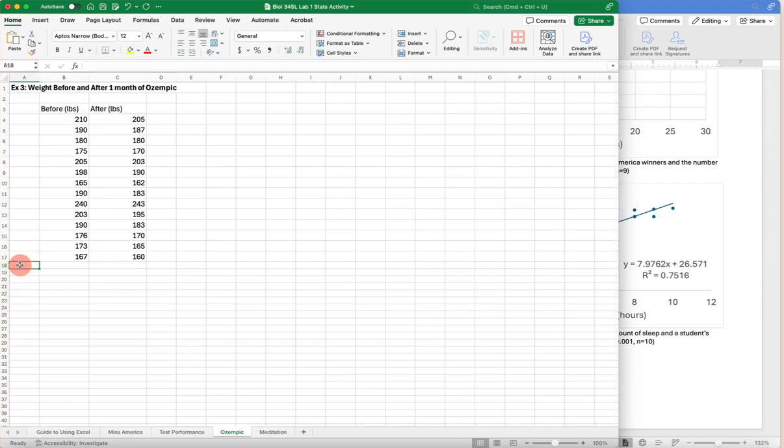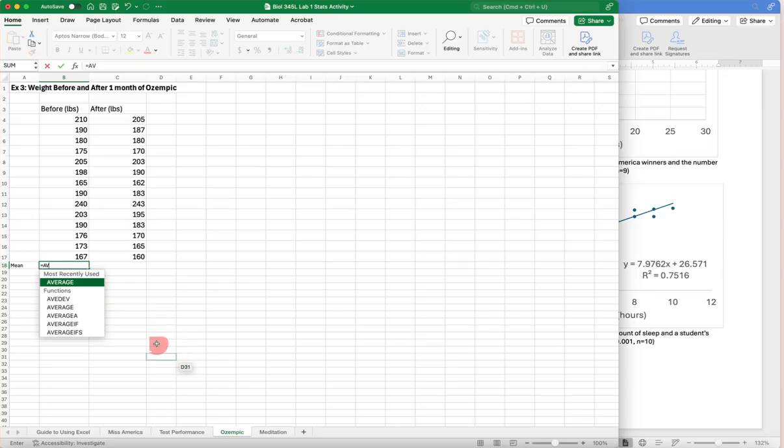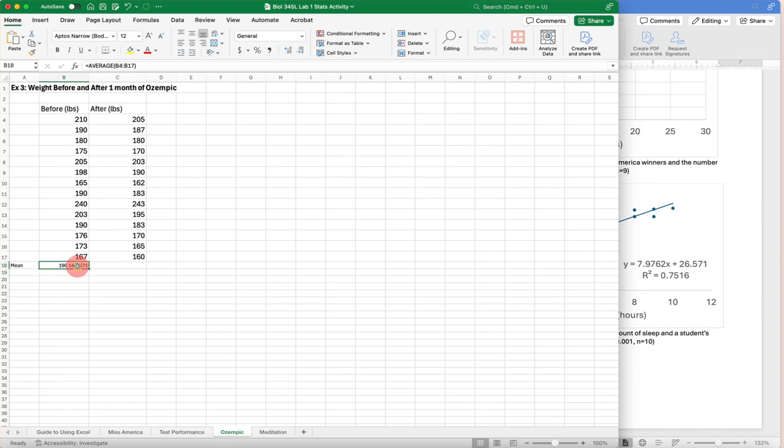So I'm just going to make a little key here so I know what I'm looking at. I'm going to put the mean. Then to solve for the mean, you always hit equals, and that tells it the function. And then you hit average or AVG, average. And then you just highlight everything you want to know the average of. And then you close your parentheses and you hit enter. Cool. So now this is our mean or average for before.